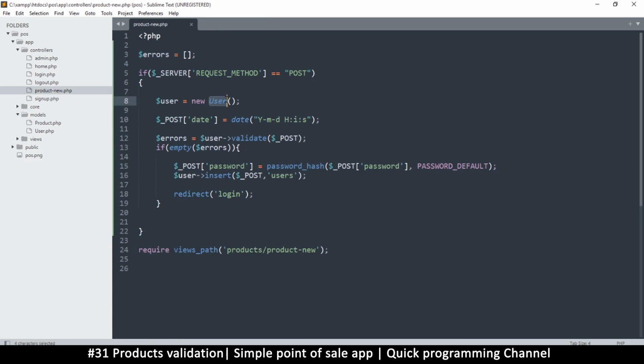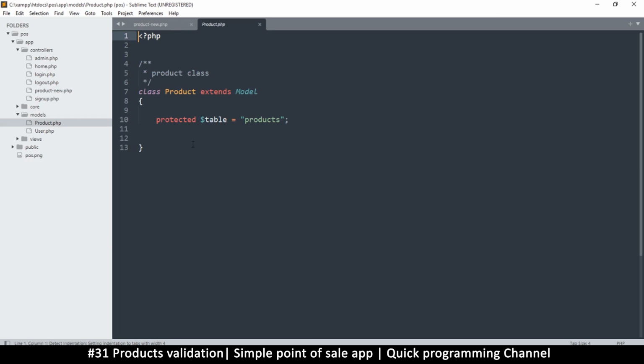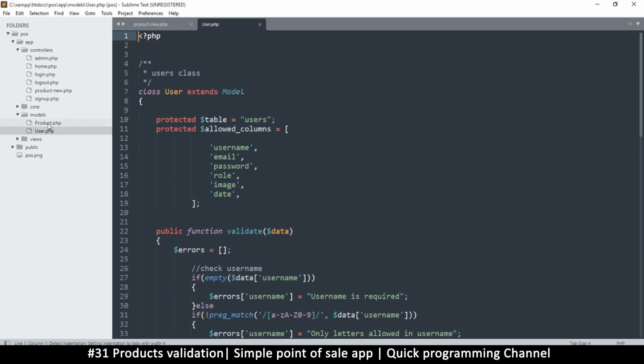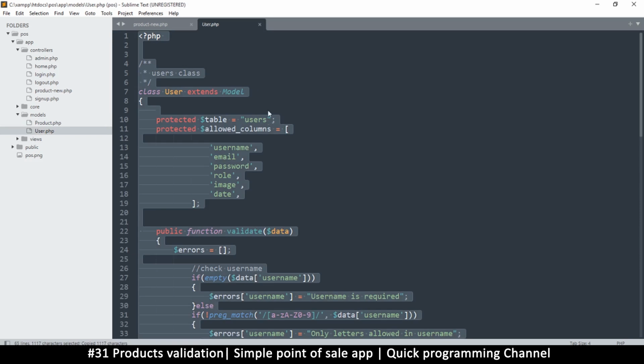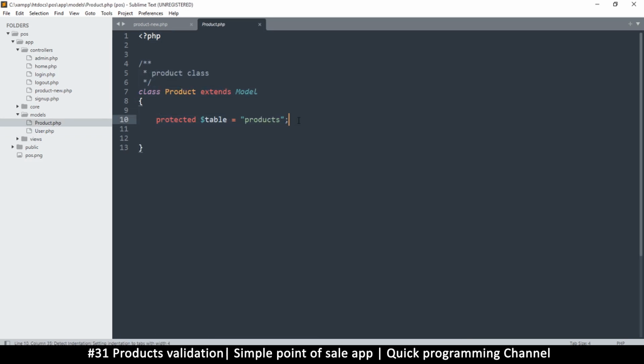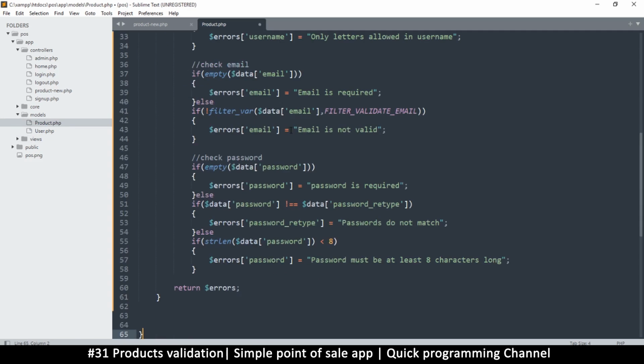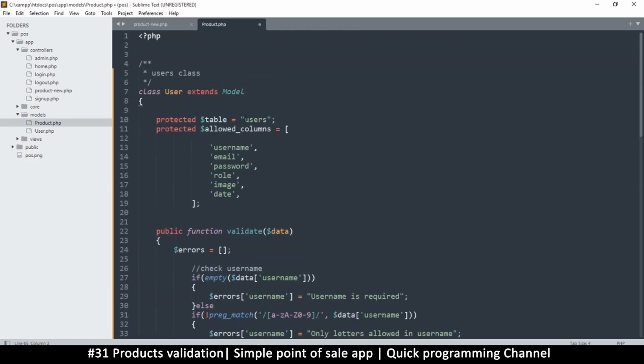Now we need a new class here called product. So there it is actually already. Products. Now we need a validate function, just like in here, and we need most of this stuff here. So I'm just going to copy everything from the user version of things and then paste. The table here though will change to products. Yes, so the table name is products.